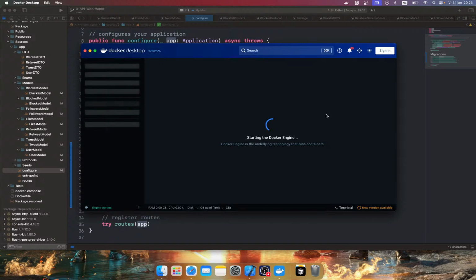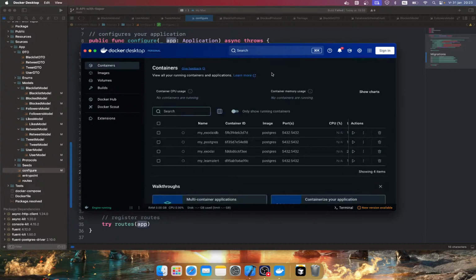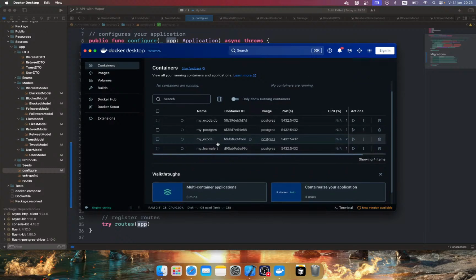Okay, so starting the Docker engine. With Docker, I will show you this really quick. As you can see, I have different kinds of databases already in my Docker. XDB is for my new startup that I'm building. Postgres is just a test. My XDI here, that's for XDI Academy. Learn Alert is for something else that I'm building.